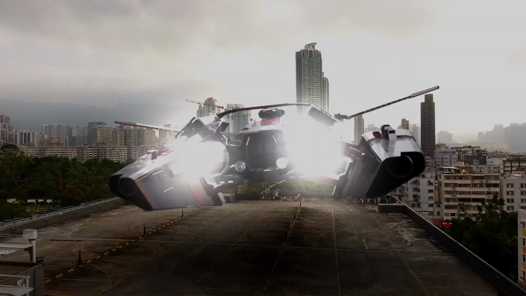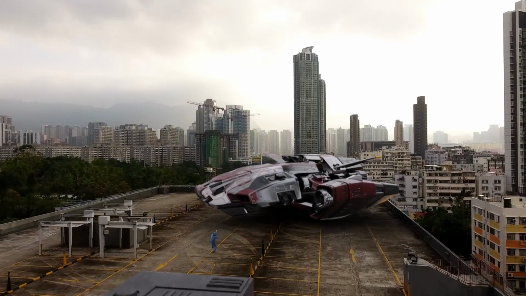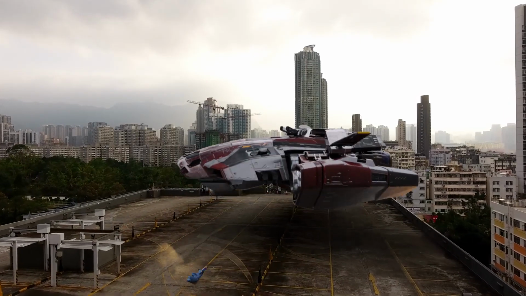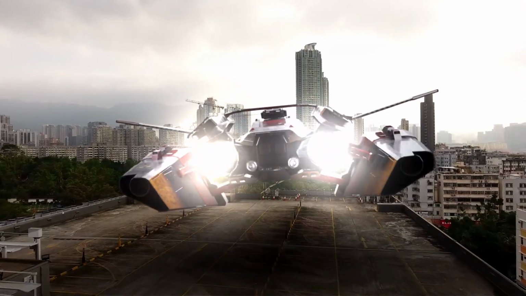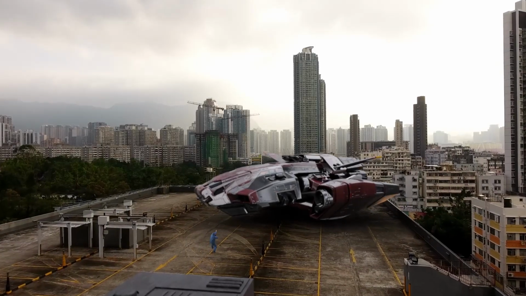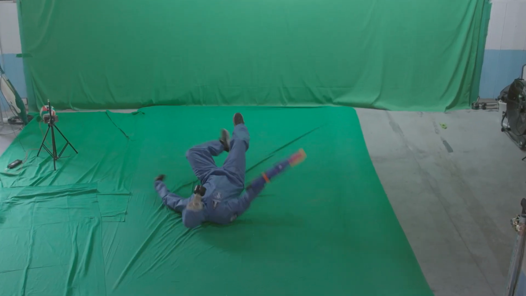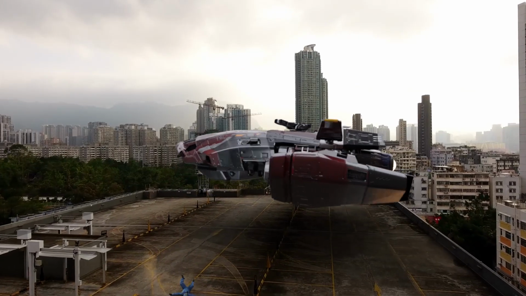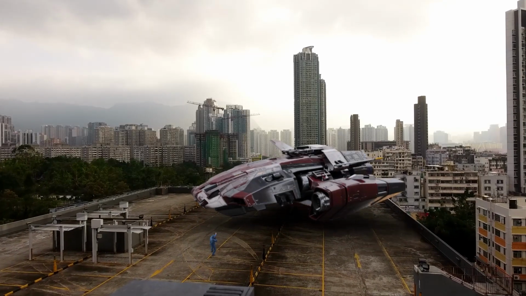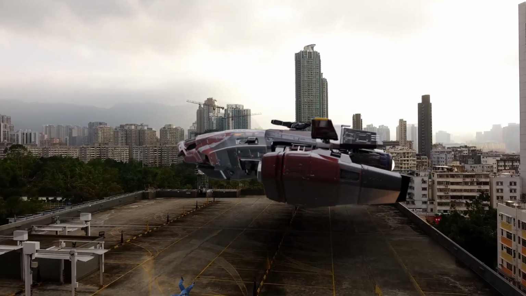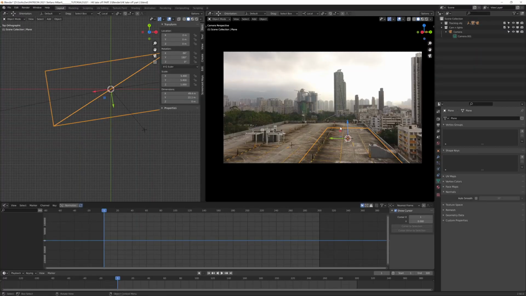Welcome to the second part of my personal project, this Hong Kong takeoff. This is a little project that involves different techniques such as 3D camera tracking, green screen filming, compositing, and of course 3D animation inside Blender. And in this second part I will show you how to import and animate the spaceship.